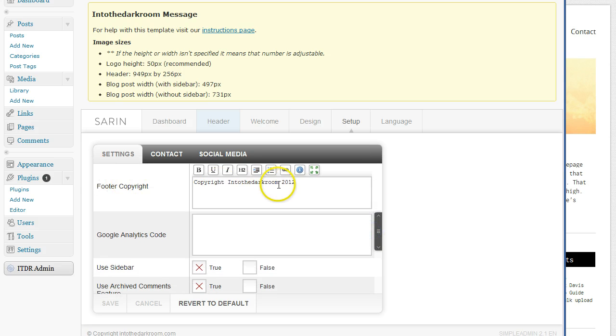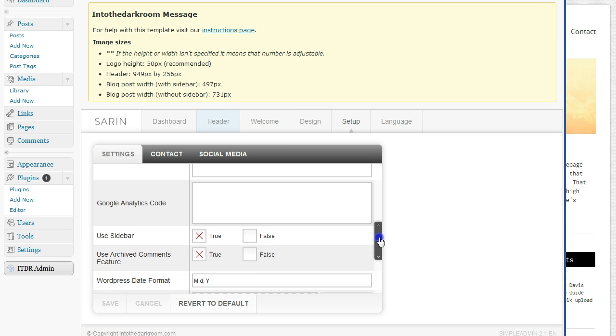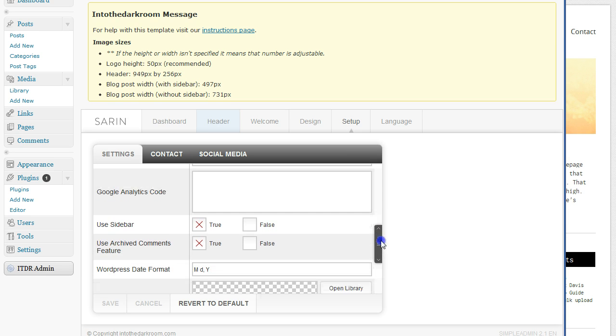You can go ahead and put in your copyright information, and you can put your Google Analytics code. You just copy the code and paste it right in this area, and it'll start tracking your Google statistics in about, I think 72 hours is as long as it takes. So go ahead and put it in there and start looking for it.